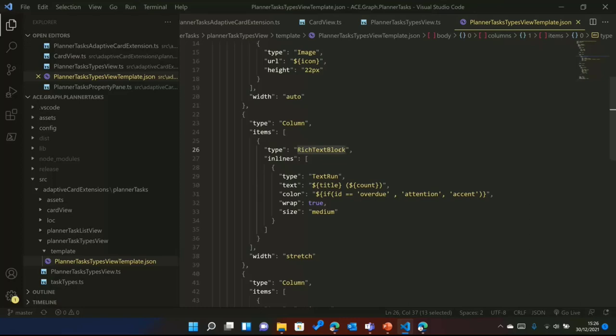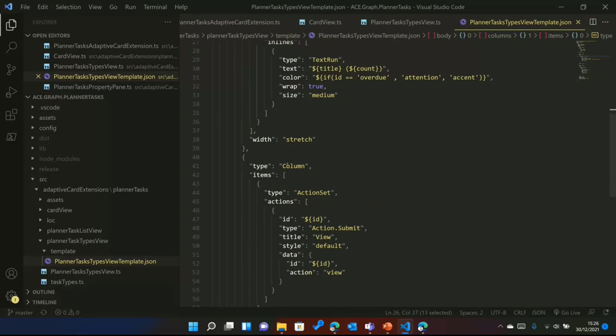You can see I'm using a rich text block here. I was only able to use this text run to get some colors applied. I think there was a bug initially, so it might have been fixed. But yeah, I've used this one to apply some coloring based on the logic and based on the count.